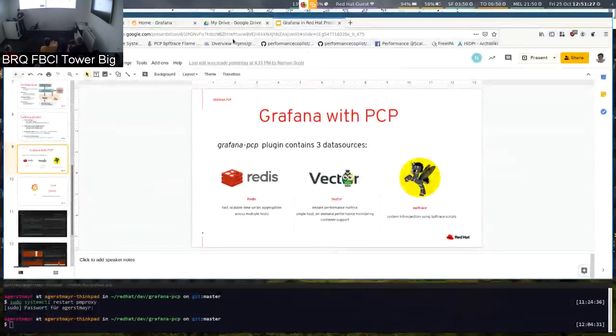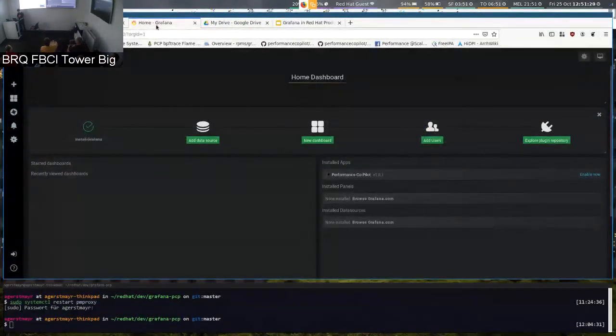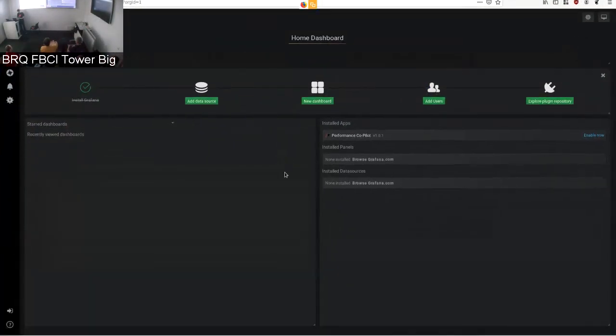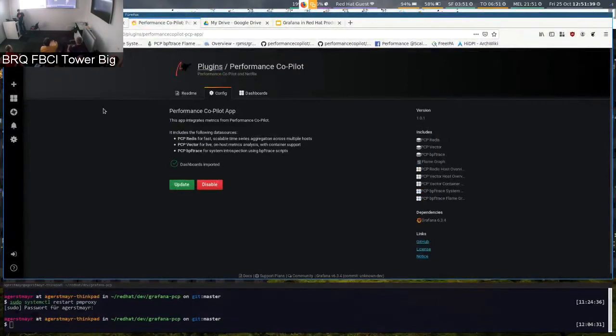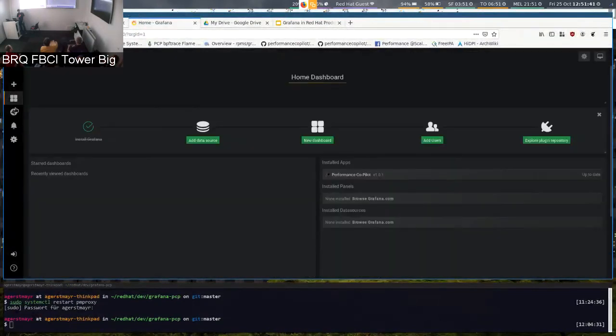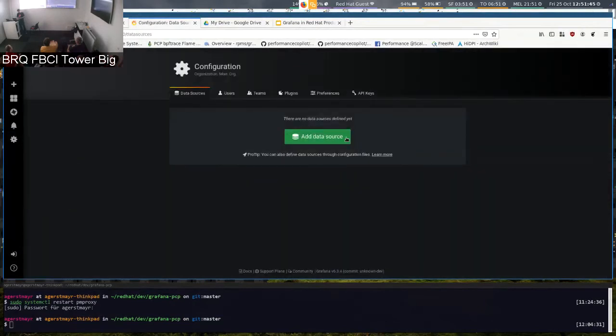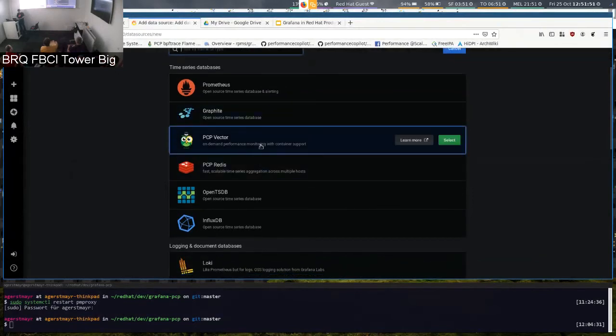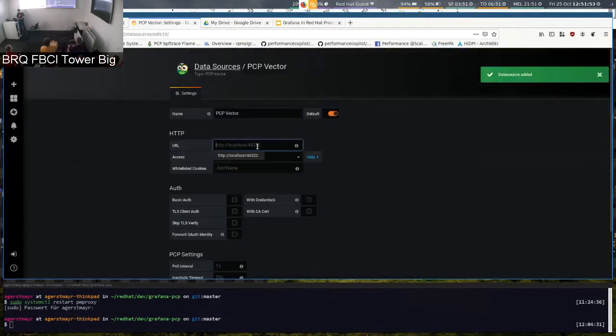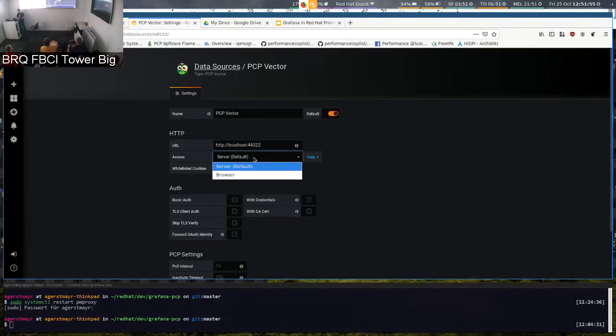So I'll give you a live demo of Grafana. This is the Grafana dashboard. Here is the Performance Copilot app. I'll enable it. Then you have to set up the data sources. Here is the list of data sources Grafana is supporting. Here we set up vector, you enter the address. Then you can select if you want that.